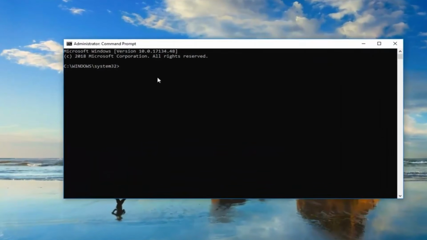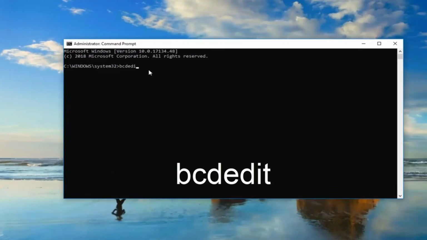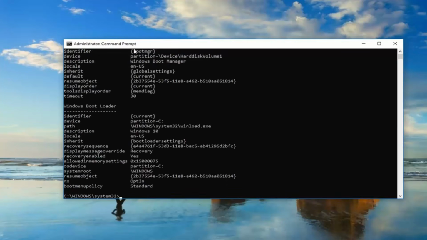Okay, so now in this elevated command line window, you want to type in bcdedit, all one word. So again, bcdedit. Then you want to hit Enter on your keyboard one time. Now you want to type in bcdedit space minus sign set, and then do another space. So again, bcdedit space minus sign set.